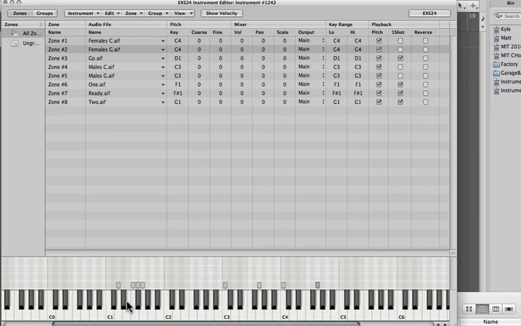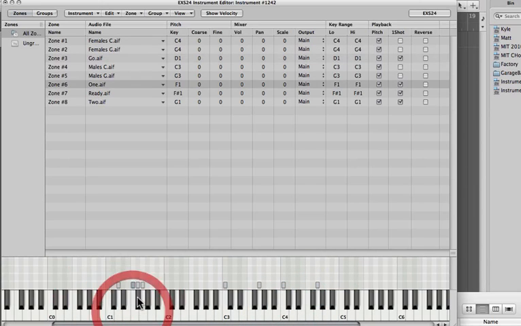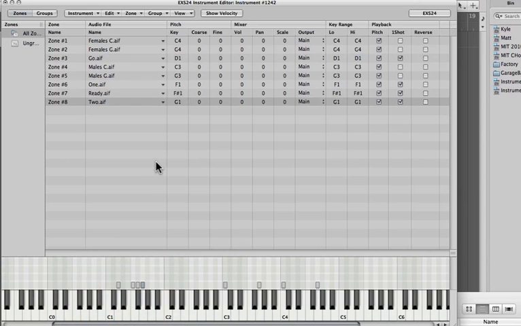Nice C major, and then we still got the 1, ready, 2. Yeah, so then they're good.